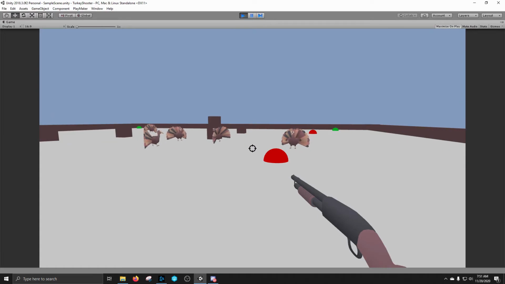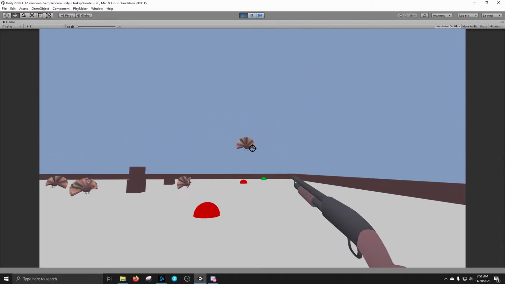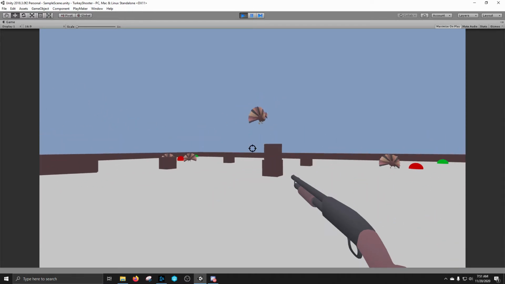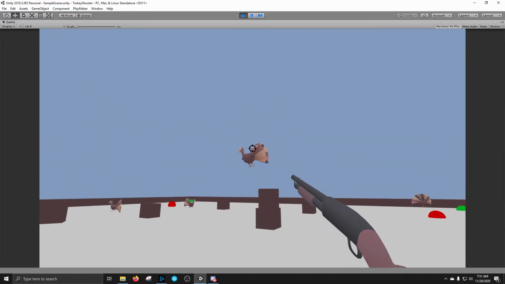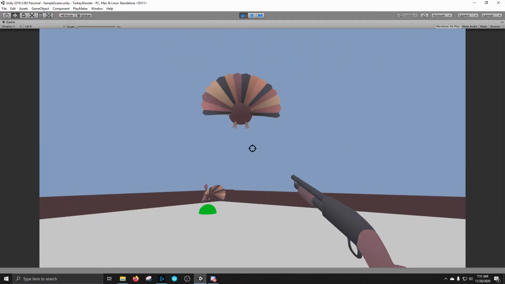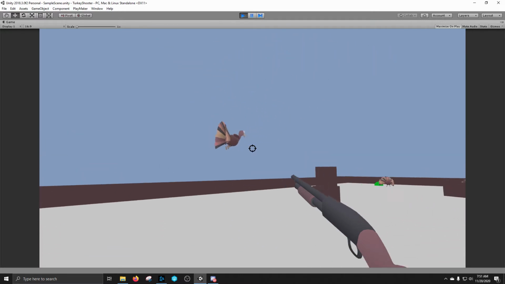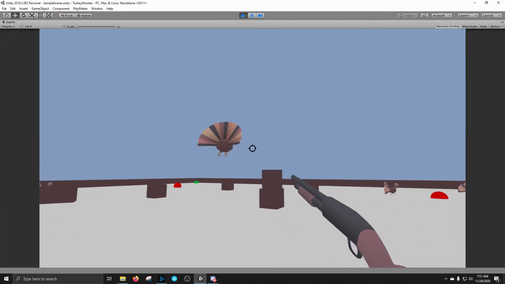So now that we have our animations in there, we can see them in action. The turkeys are all walking around, and the one that gets too close to us starts flying. We blasted that one, and here comes this guy, whoa, right over our heads. So it looks like everything is working the way we want it to.